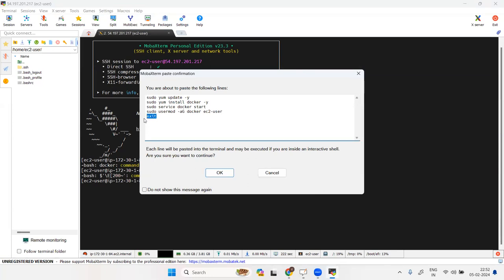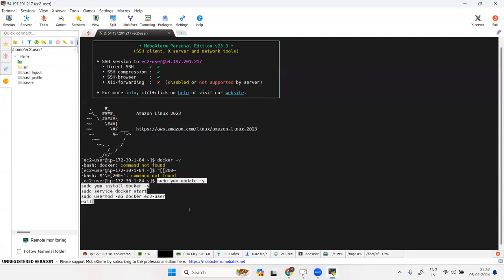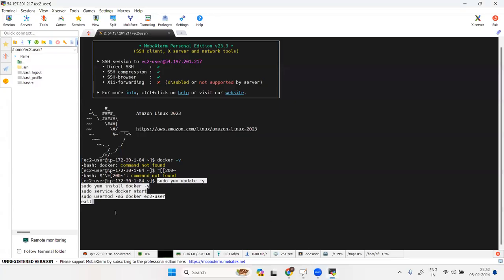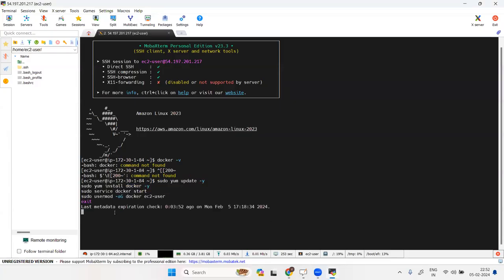Okay, the current session we exit, then restart the session. I think this command is clear for you guys. I will share these notes, don't worry, in the group. Here, in this group, I will share these notes. So now MobaXterm is done, and hit enter.